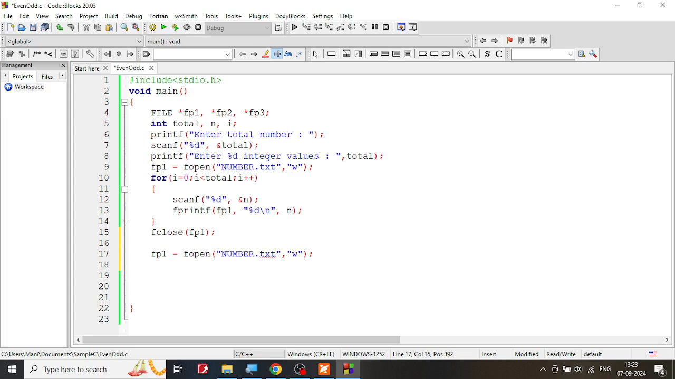But a very important thing: if you just copy paste it, it will open the file in the write mode itself. Remember, the second time you are going to open it in the read mode. Don't forget that. If you forget that, whatever you have typed here, these numbers, will be deleted forever.